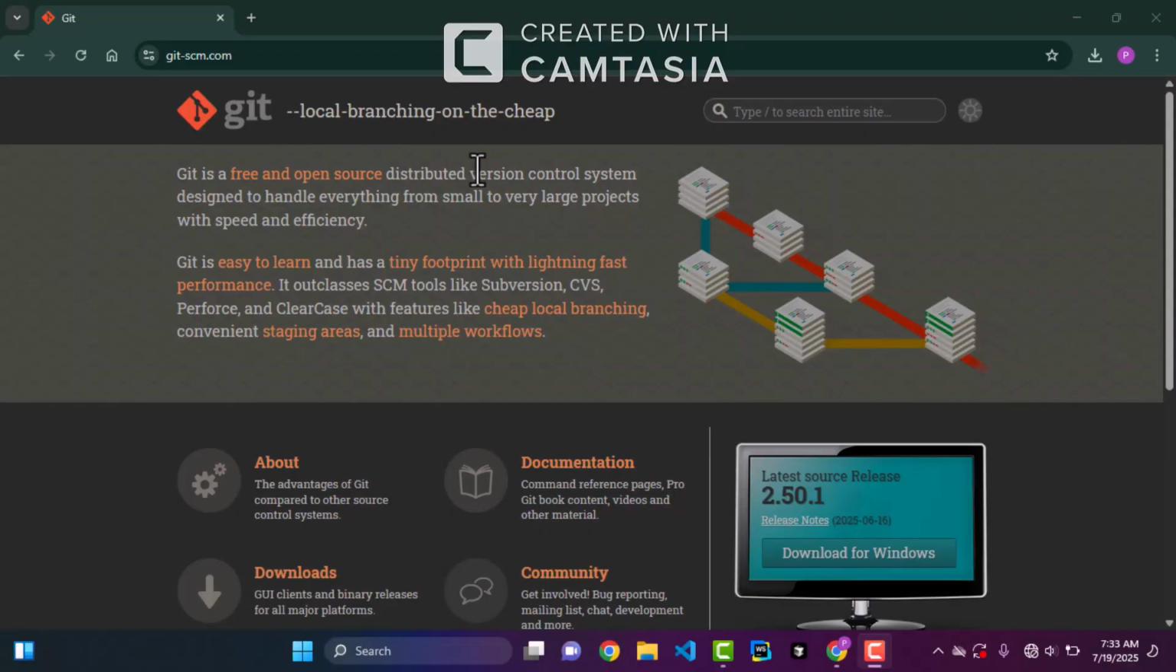So of course, here I am at the Git website. You can go there through the link up there and also the link in the description. Now it says here that Git is a free and open source distributed version control system which is designed to handle everything from small to very large projects with speed and efficiency. It's easy to learn and has a tiny footprint with lightning fast performance.